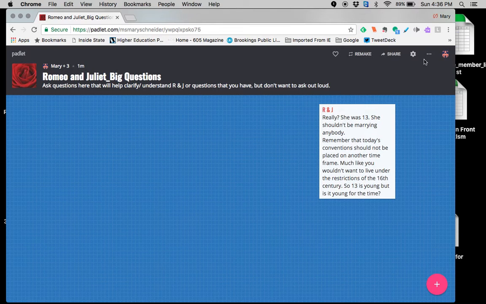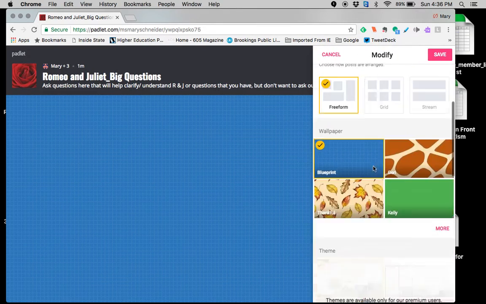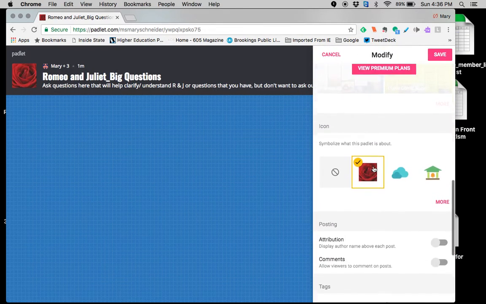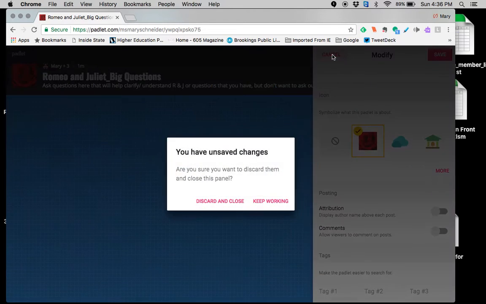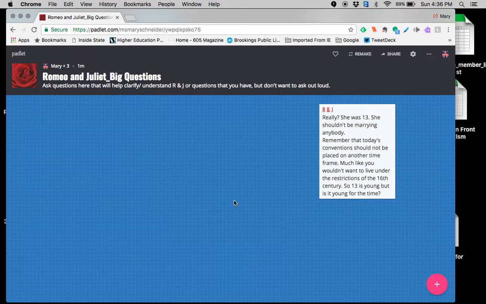You can set up in your settings for Padlet so things have to be approved before they can be posted. There's lots of options here. It's basically like a bulletin board where the kids can post little tidbits of information.